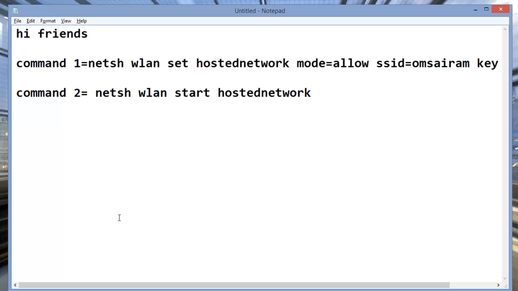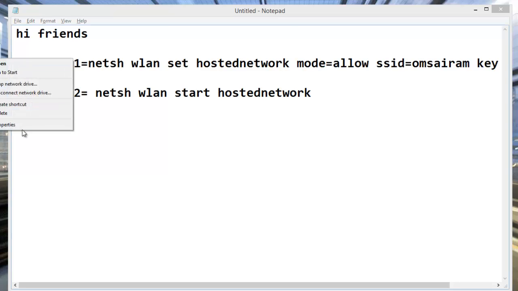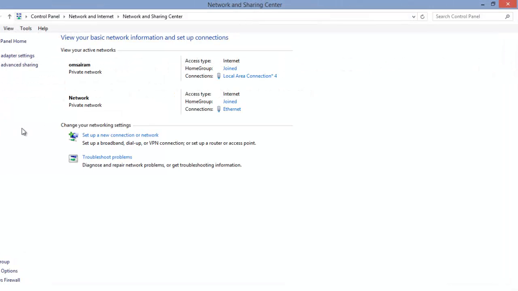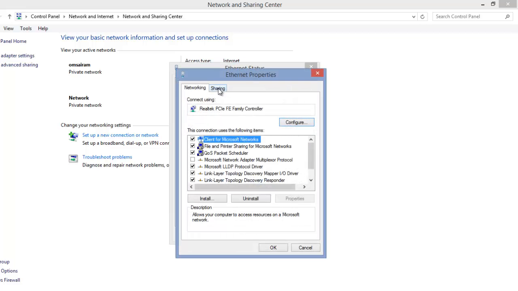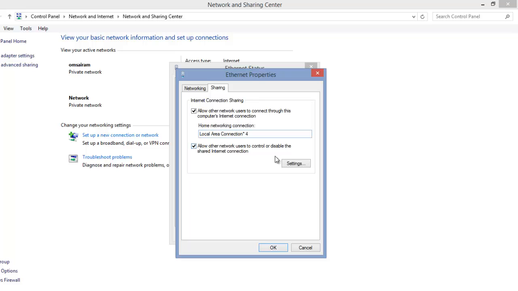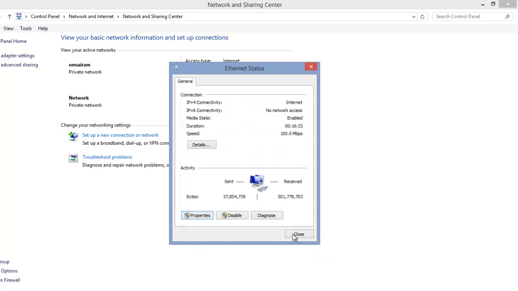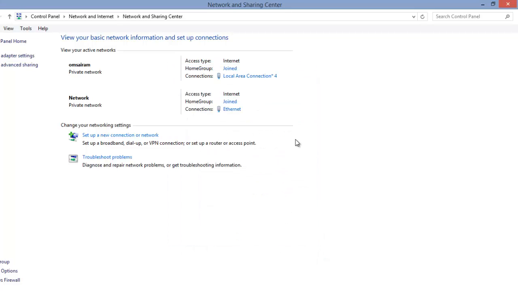And one more thing is, you have to go to properties and here you should enable these. For more information you can see the description. I mentioned it clearly there. Yep.